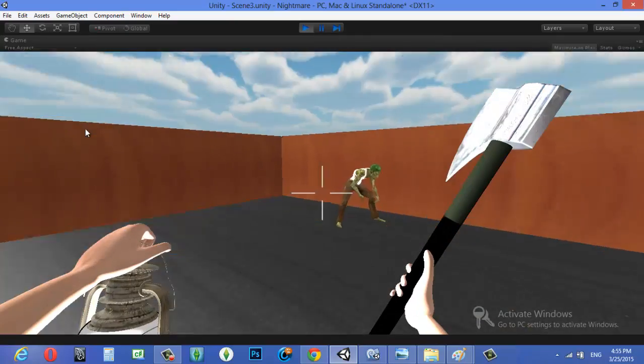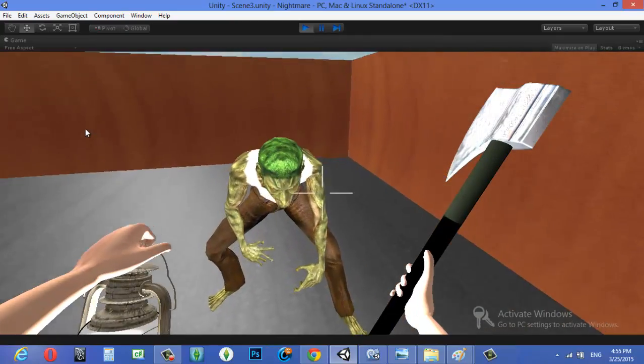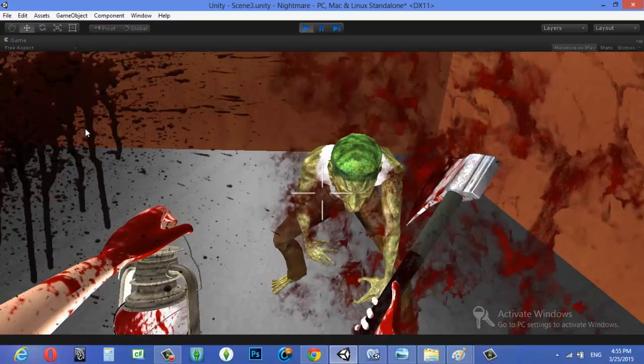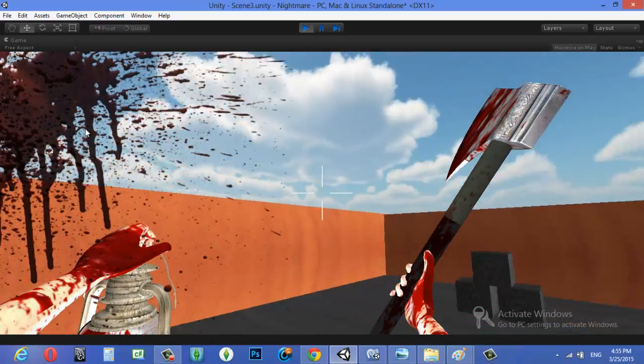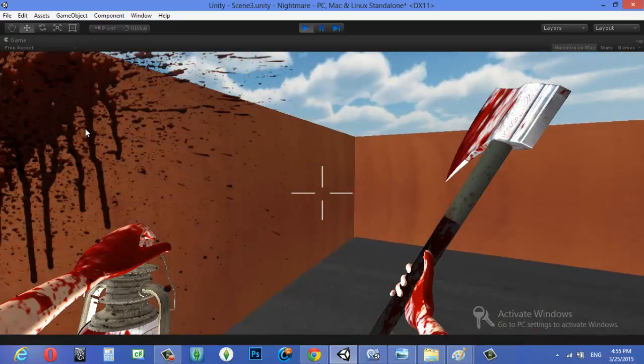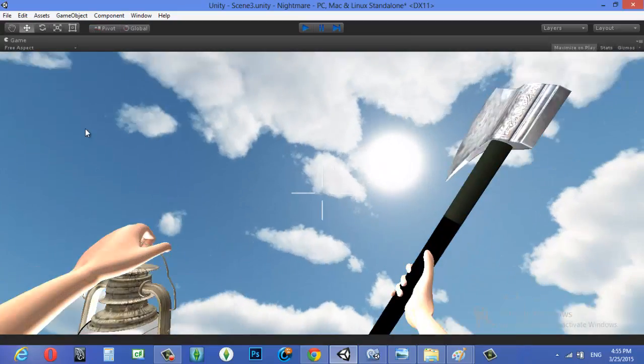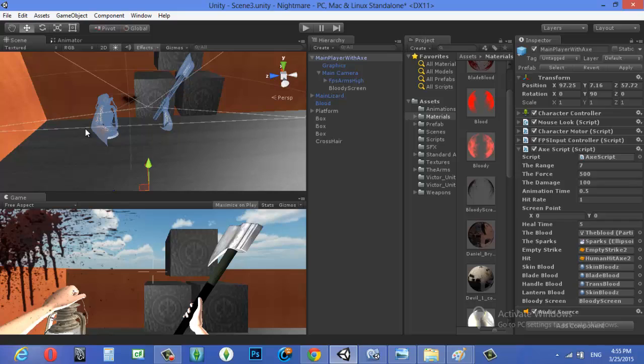Yep. Now I'm gonna go ahead and hit this guy, and this poor little guy, bam, you can see the effect, and it will go away after 5 seconds. You can increase or decrease the time of it.